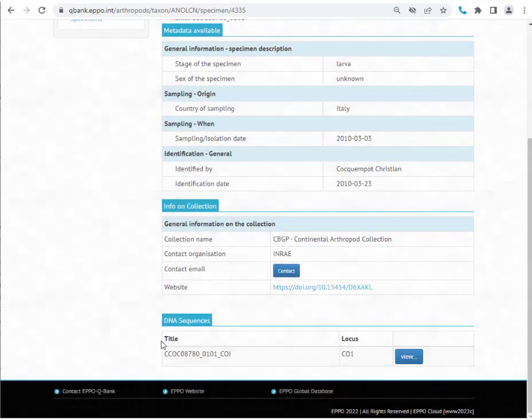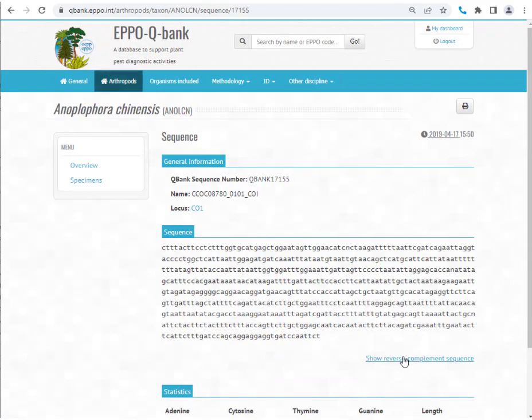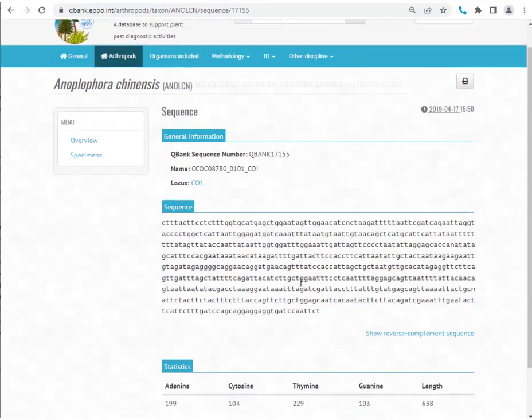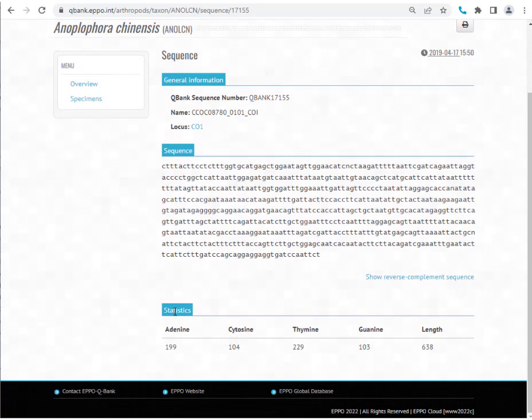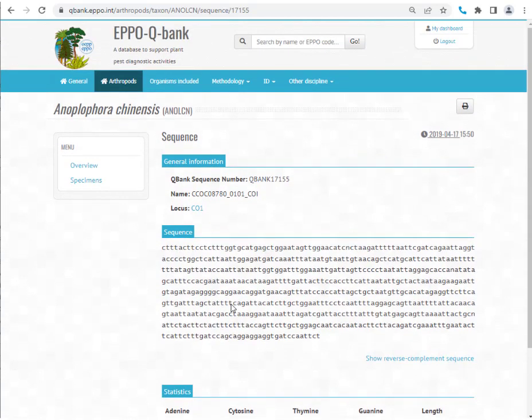If you go to DNA sequence, you can see there is one CO1 sequence available. You can click on View to see the sequence. Some statistics on this sequence are also provided. Please note that you have to be connected to be able to see the sequence. If you are not connected, please log in.